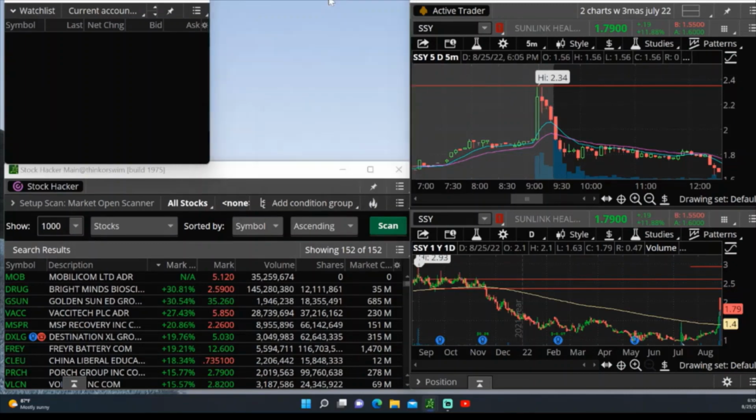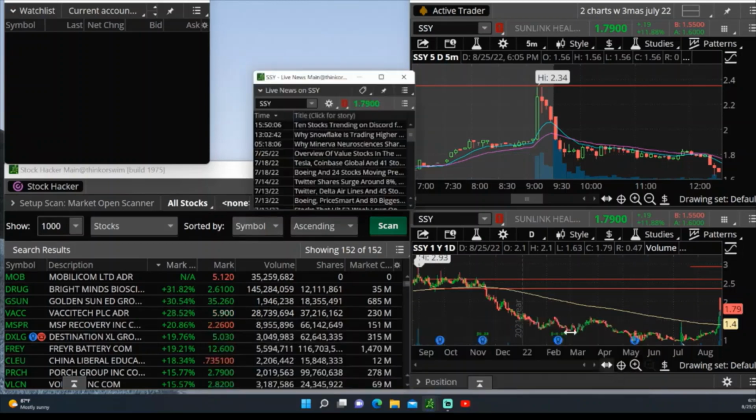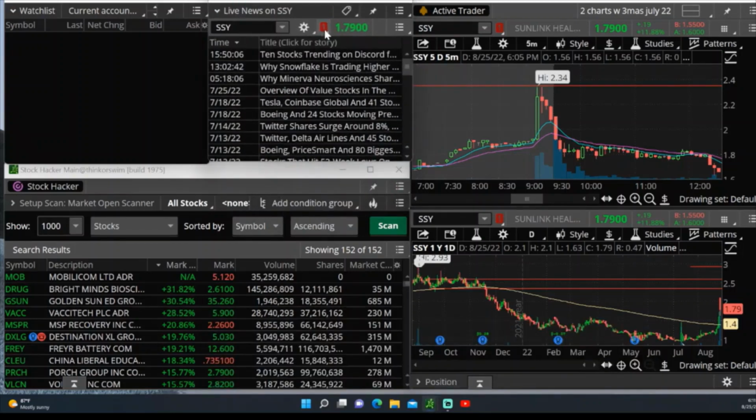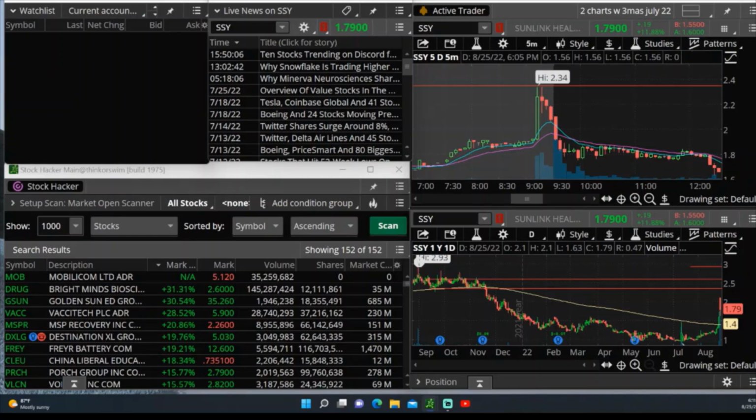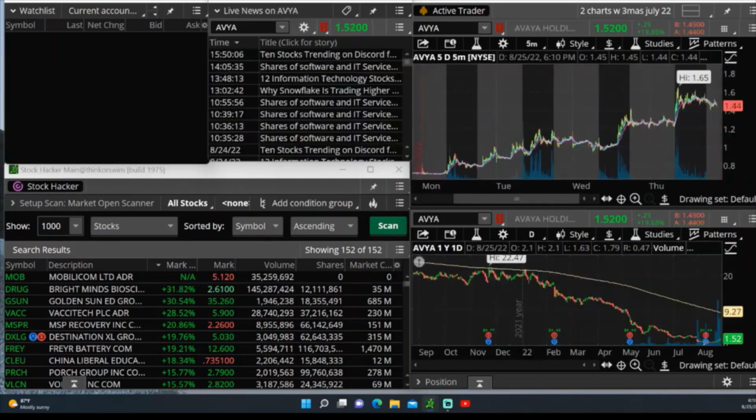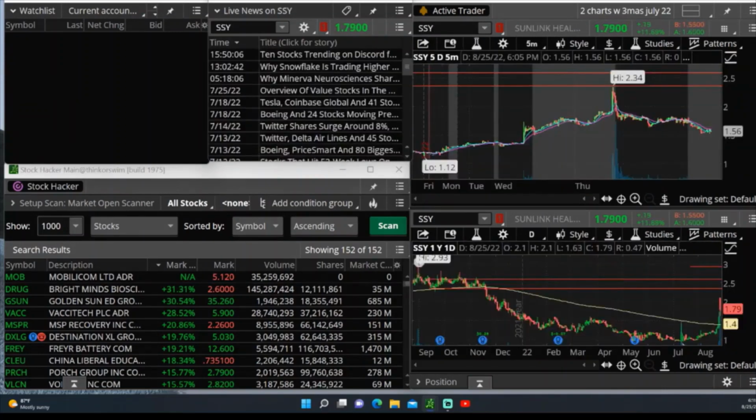Then I have my news. I have this also linked to Red, which is going to be triggered to the main screen, the stock that I'm currently trading, the main focus chart. I linked that to Red as well. So it'll completely change when I switch stock. Let's say I switch a stock, it'll switch to the current stock that I type in. And so that's very helpful as well.